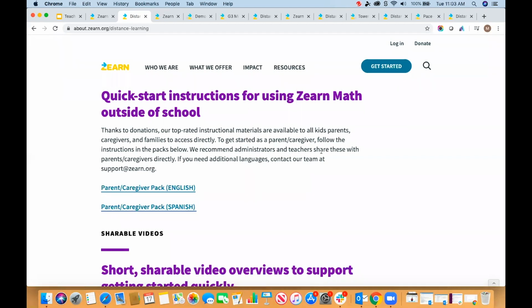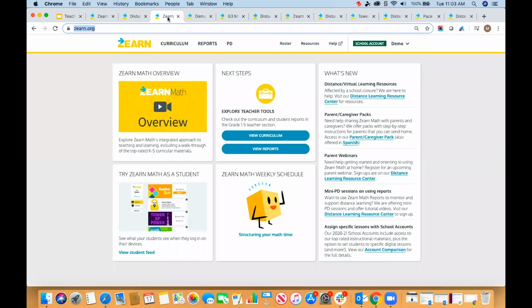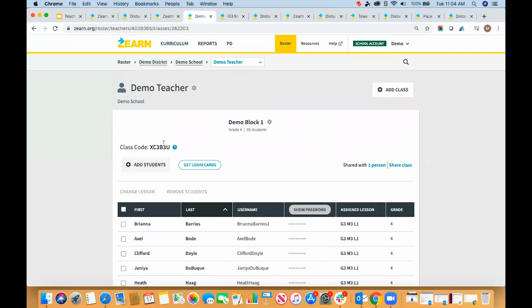As a next step, you'll want to provide caregivers and kids with the login information in order for them to be successful with the distance learning. You can communicate the information to parents and caregivers so that students can access their account 24/7 from home. You can find all of your students' login information by logging into your account, clicking on roster, and then clicking on this button here that says Get Login Card.